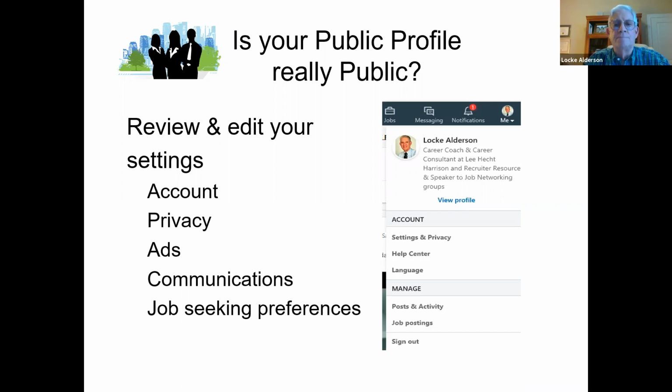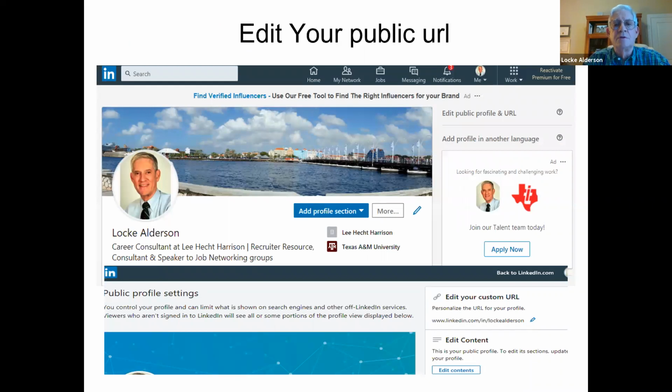And by doing that, okay, this is how you edit your URL. You're up there at the top of the screen. It says edit public profile and URL. If you click on that, you can customize your URL. Most of you, as you start out with LinkedIn, will have a number of numbers after your name. It's usually 8 digits after your name, mostly numbers, but occasionally a letter. You can delete the numbers. You can add something like MBA or CPA or Texas accountant, Texas CPA, something of that nature.